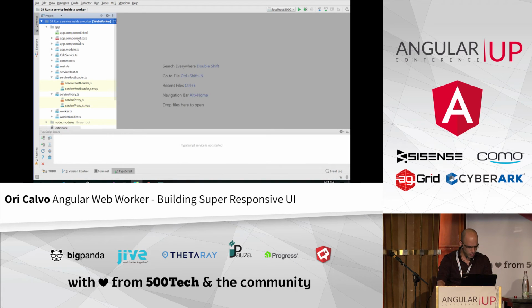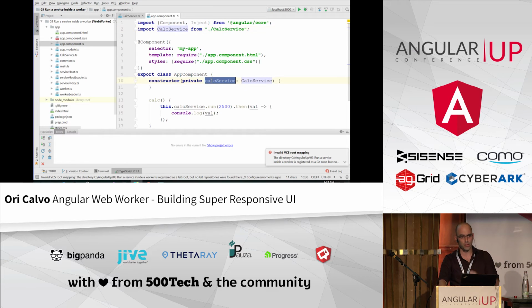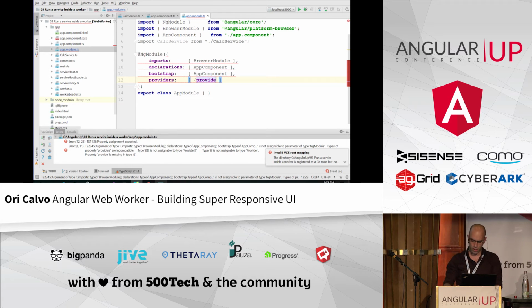OK, so the trick is here. Basically, I have a very simple calc service. The service is unaware that it is going to be hosted inside the web worker. And now we need to change a bit the component. So instead of injecting the real service, now we need to inject the proxy to the service. So the trick resides inside the app module. And instead of registering the real service, I'm going to register a proxy to the service. So let's define a new registration entry. Let's call that calc service.